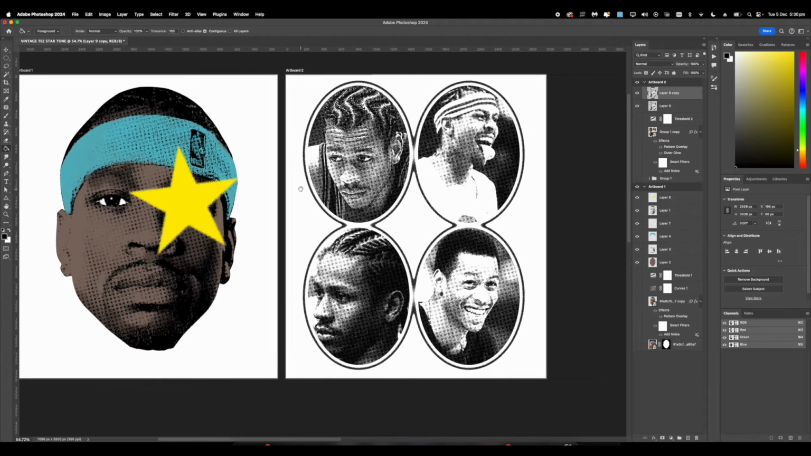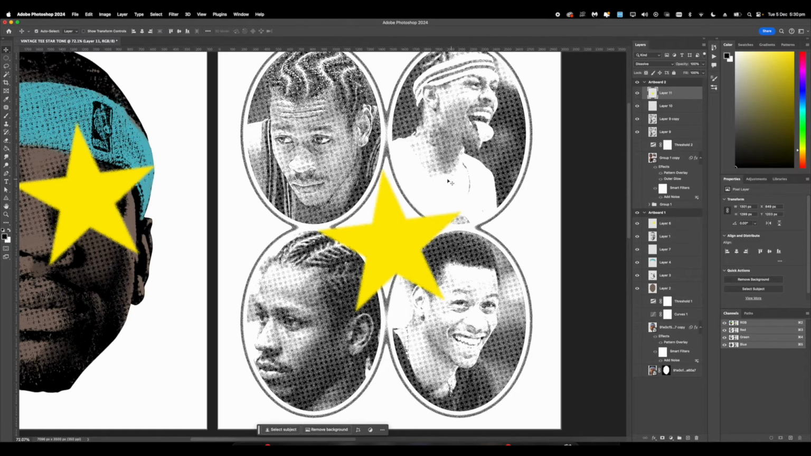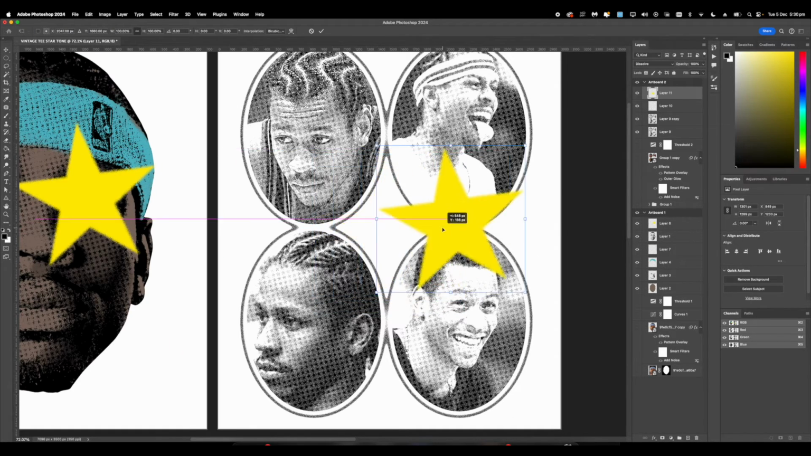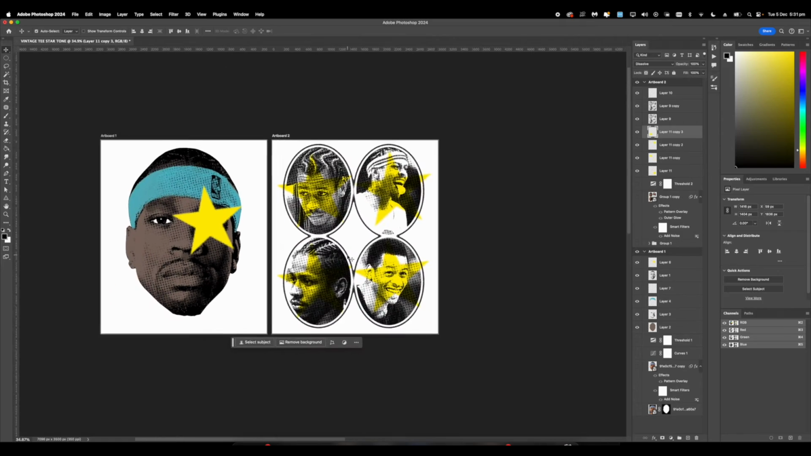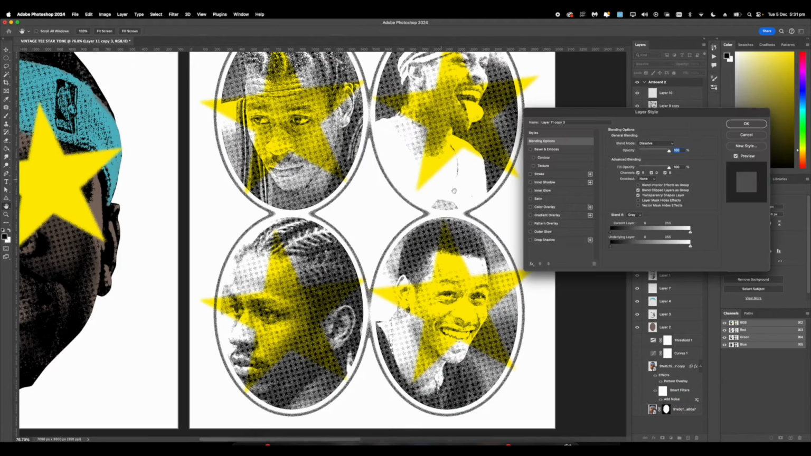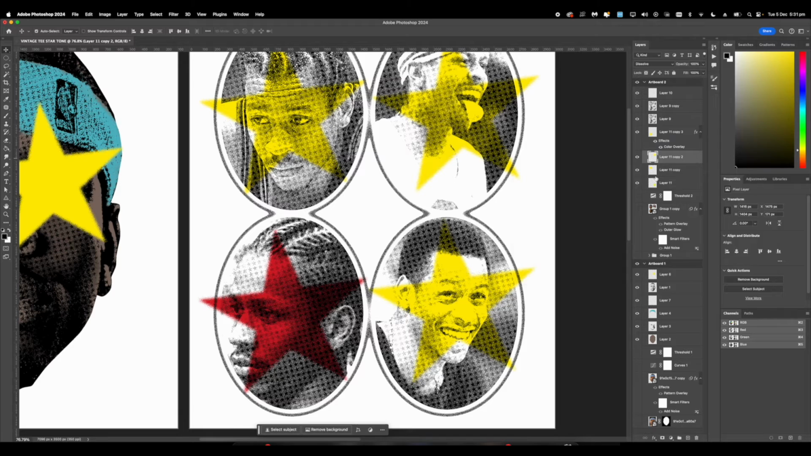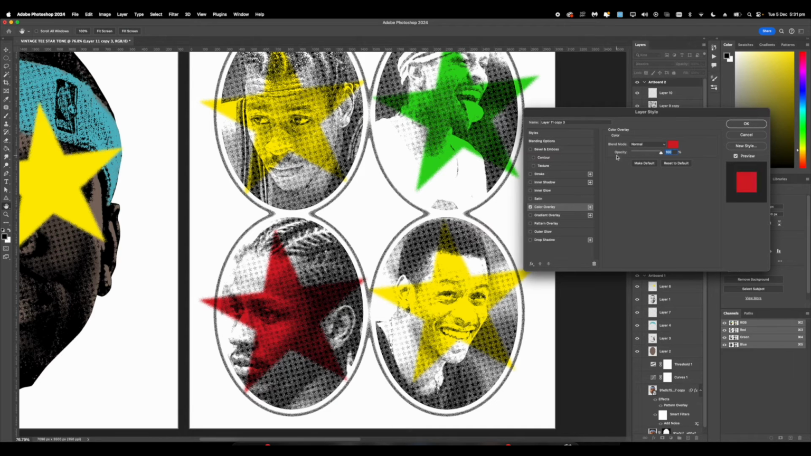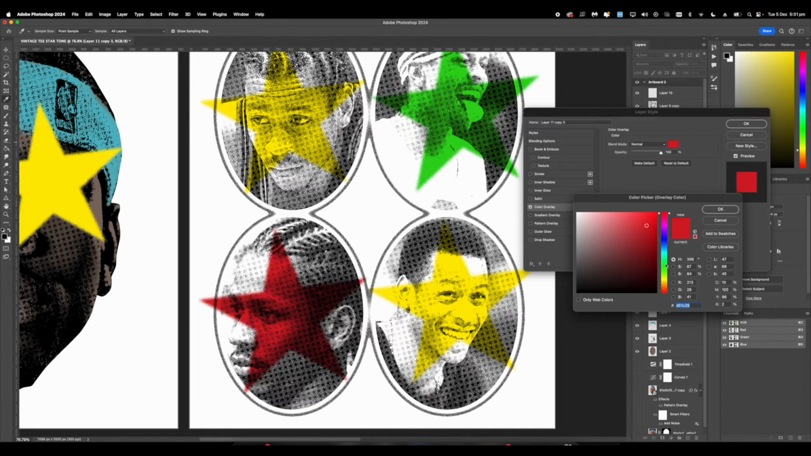So add a duplicate layer to make it darker. To add some continuity towards the design, I'm going to go ahead and grab this star and add it to the back behind each of the images. Using the blending options, we can go ahead and change the color for each of the stars, making it like a unique personality towards the image. So the two on the left, he's sad. The two on the right, he's happy. So color coordinate according to that.